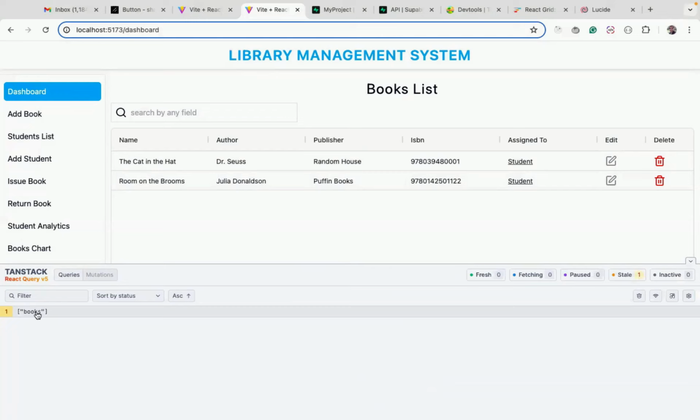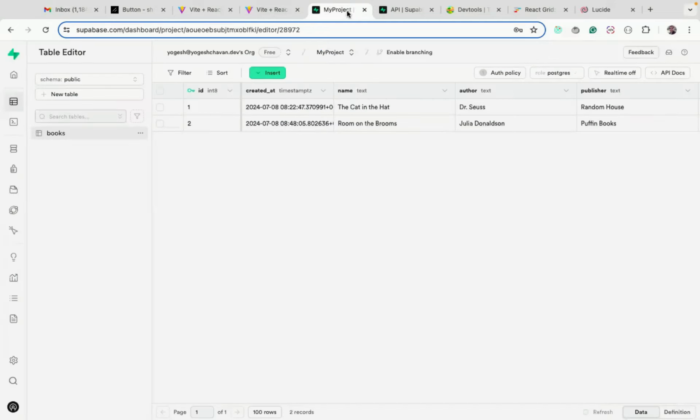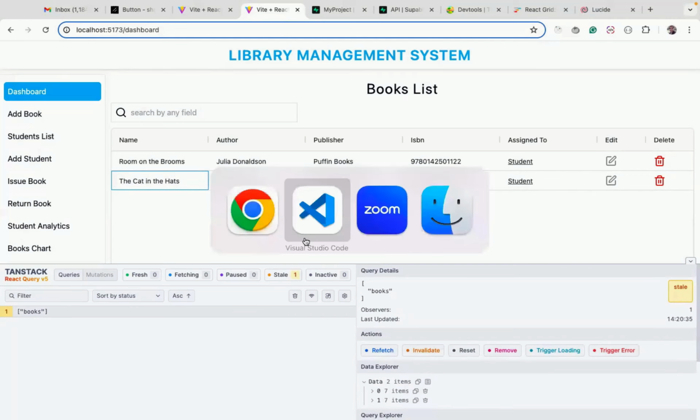So it immediately indicates that it's older, old data. Now, whenever you focus again, it will again refetch that data and see if there is any change. So if I change anything, let's say here I will change cat hats. Now if I focus again, you can see it has again refetched that data and it's again back. So it again refetches that data and it again marks it as stale.